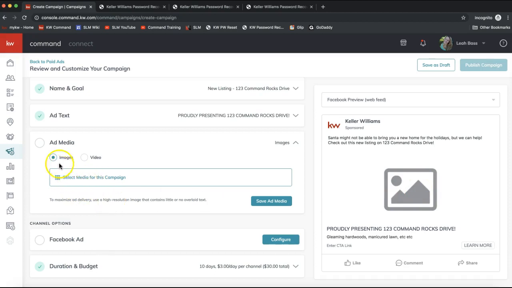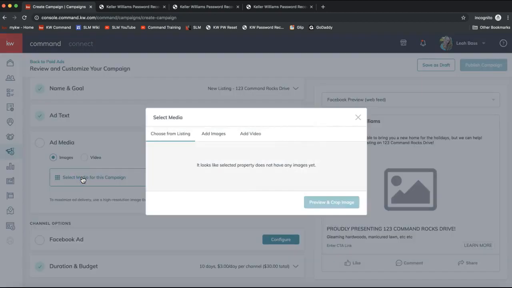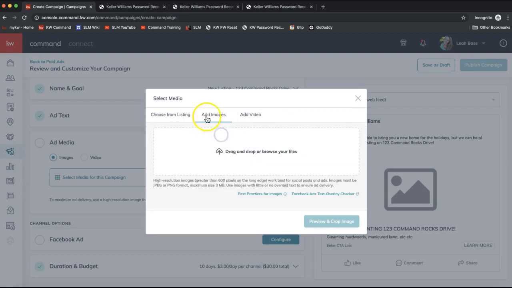And then I can click Select Media. So I'm selected Images. So I'll go ahead and click on that. So I can choose from listing. Again, I haven't seen this work super consistently, but this should be to come. So you can just pick it from the listing. That'll make your life easy. But for right now, we'll click Add Images.